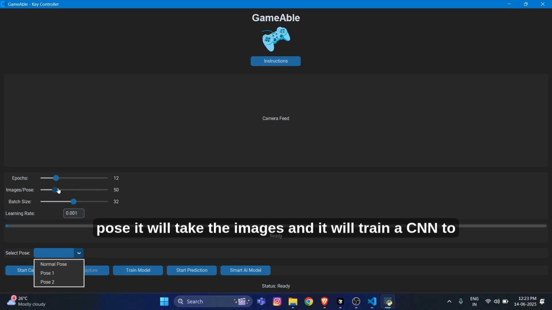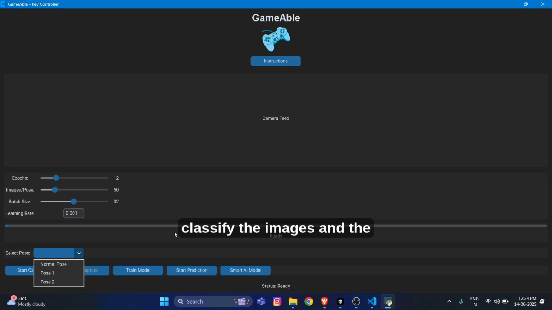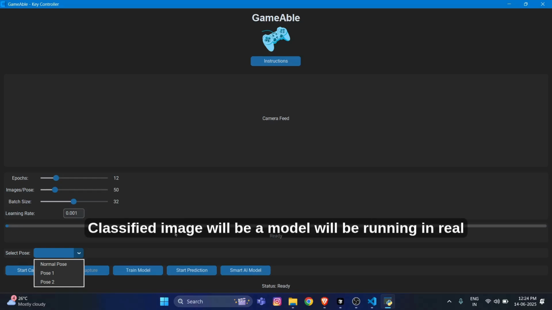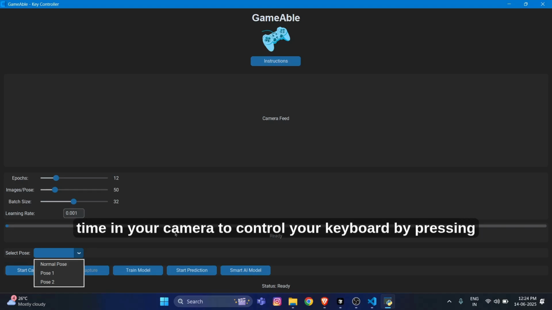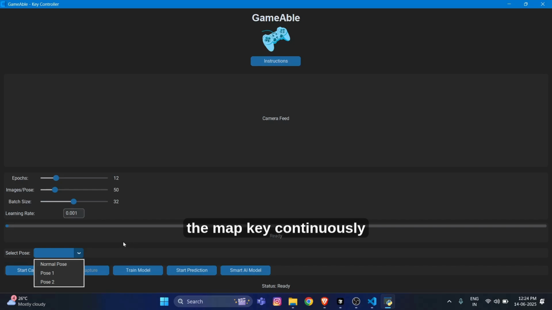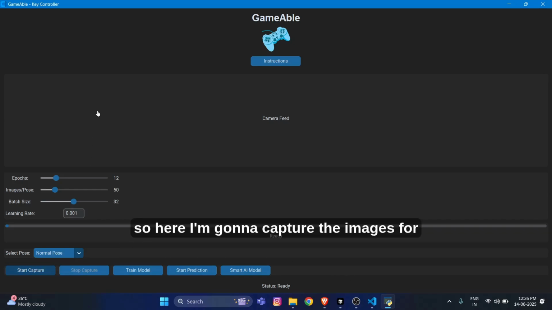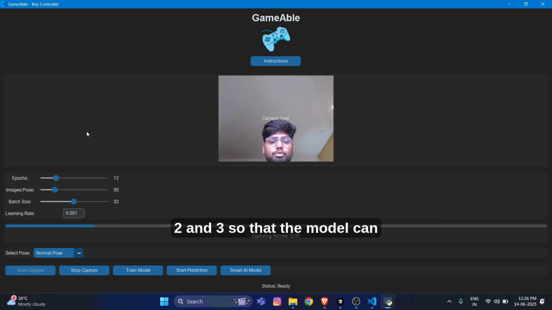So for each pose, it will take the images and train a CNN to classify the images, and the model will then run in real time on your camera to control your keyboard by pressing the mapped key continuously. So here I'm gonna capture the images for pose 1. Similarly, I'm gonna capture images for poses 2 and 3 so that the model can efficiently identify and classify the images and press the corresponding keys.